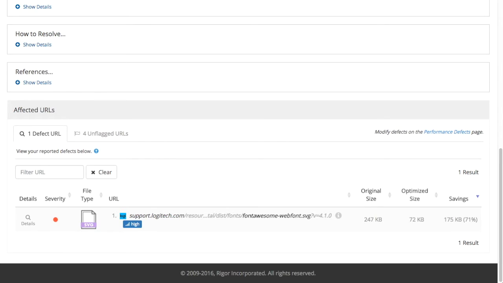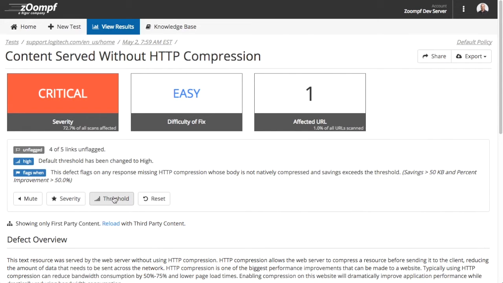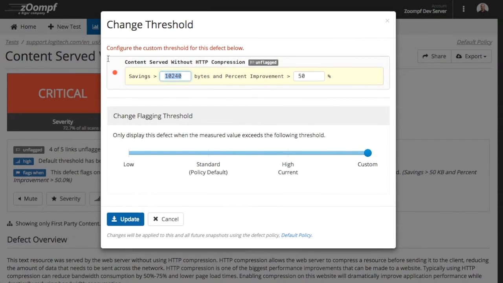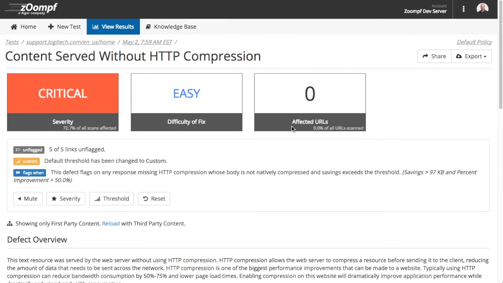Now let's take this customization one step further. With Rigor, you now have the ability to define a custom threshold. For example, let's say you don't want to see this problem unless there is at least 100K of savings. And so if we update this, we see that there's now actually zero affected issues.